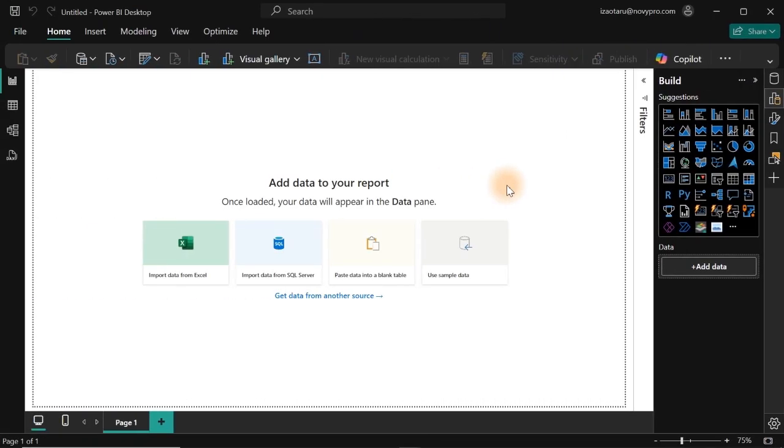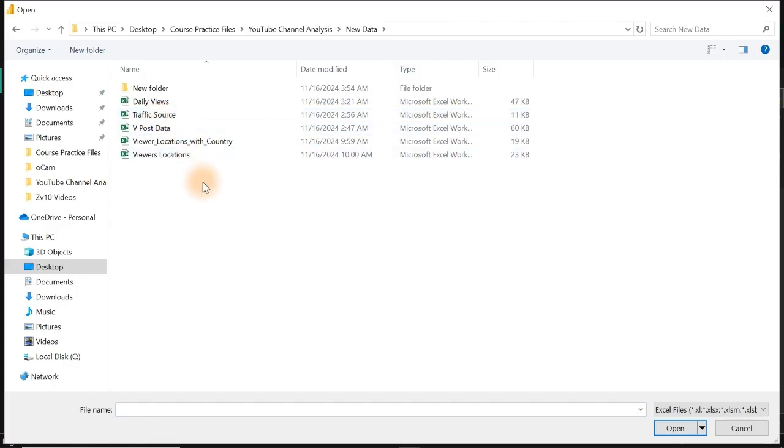Over here, we have a blank PBIX that has nothing on it. So what we need to do right now is to make sure we bring in a couple of data that we're going to be using for this analysis. So let us go over to this particular place here where it says import data from Excel. So go to your folder where you have this particular YouTube data and actually start bringing in a couple of data. So here we go.